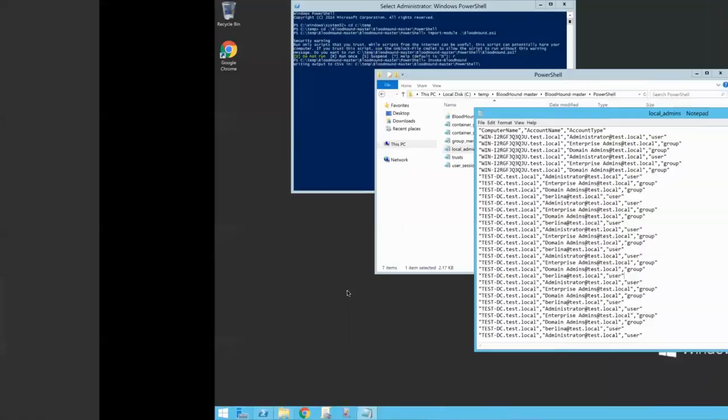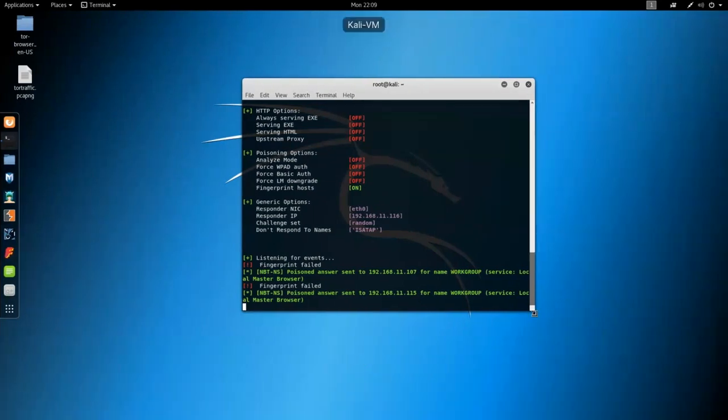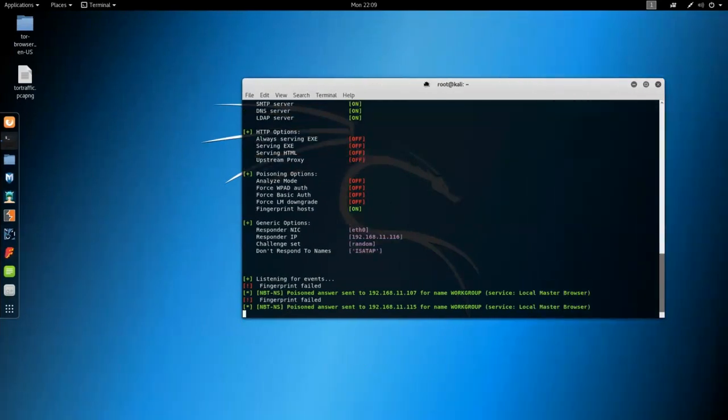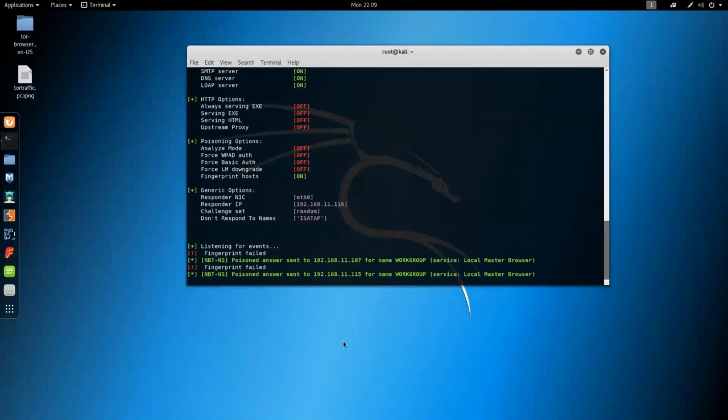Where's that VM at? There it is. Oh, fingerprint failed. That's no fun. So it takes a little bit for the broadcast to happen. Sometimes. Hopefully it'll work. Can you force it just to say, poison everything that's a Windows box? That's what it's doing. It's poisoning everything that's using that protocol. I see. And doesn't get found.